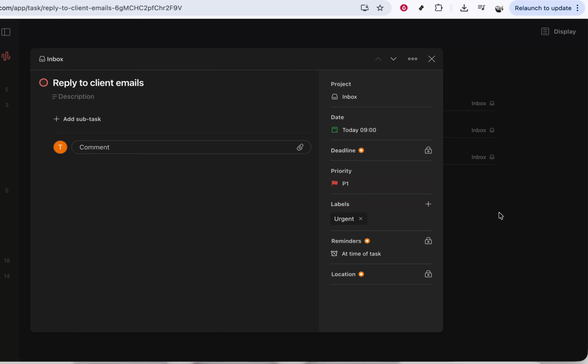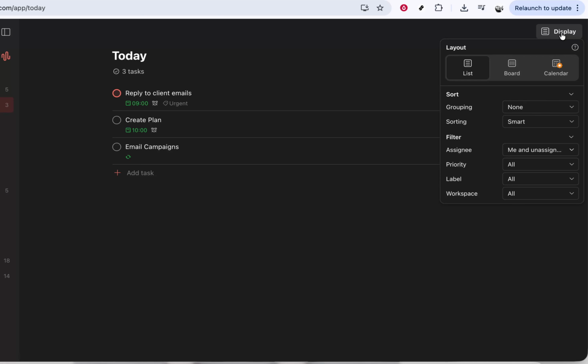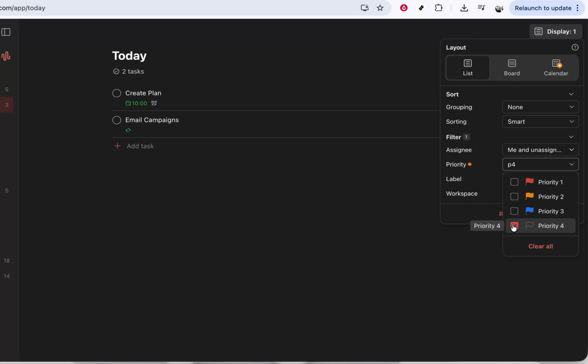From here, look for an option called Filter, or a section that refers to filters or filtering. Click on Filter. By doing this, you're telling Todoist that you want to narrow down your task list based on certain criteria, rather than just scrolling through everything.